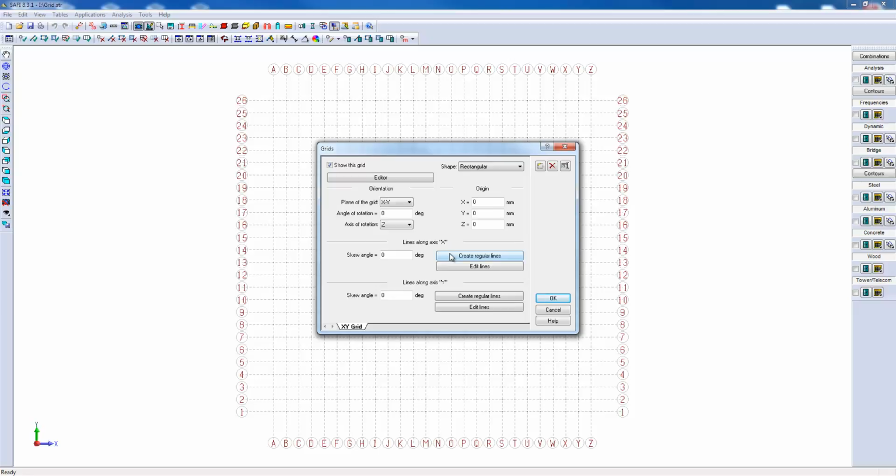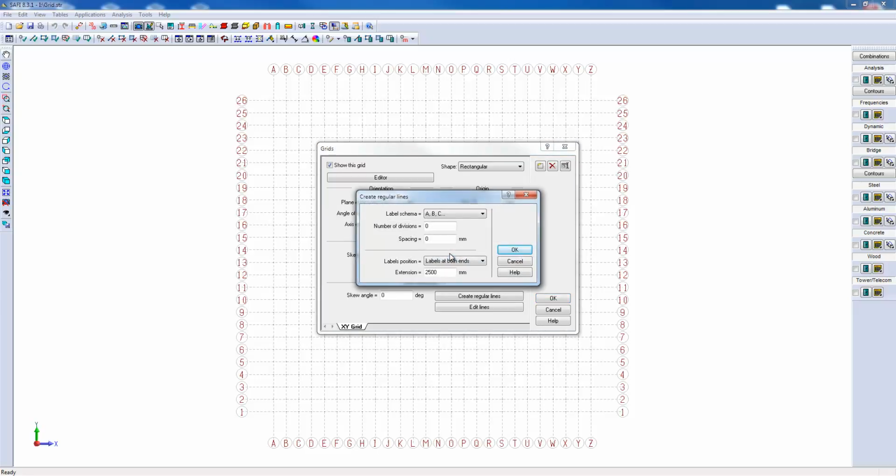The option Create Regular Lines is a tool that allows the user to quickly create a uniform grid along the two plane directions. These options overwrite the current grid. To use this option, we need to define the label schema, the number of divisions, and the spacing between each of the lines. The user can remove the labels in both extremities and also define the extension length.